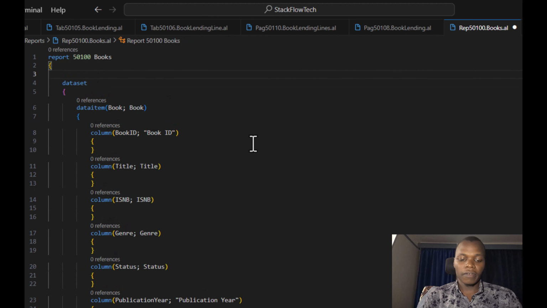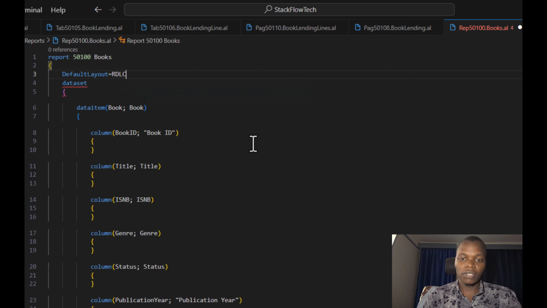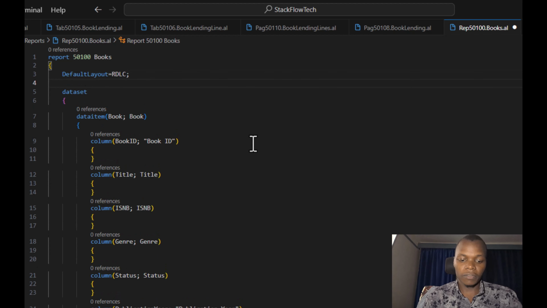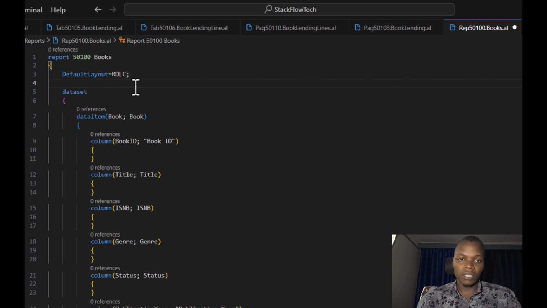Under a report, you have a property known as the default layout. So you can have various layouts such as Excel, RDLC, and Word. I want us to stick with the RDLC for now. And then after specifying the default layout, you need to also give the location of your layout, because the data will be printed to the RDLC layout or Word or Excel, whichever layout that you chose.